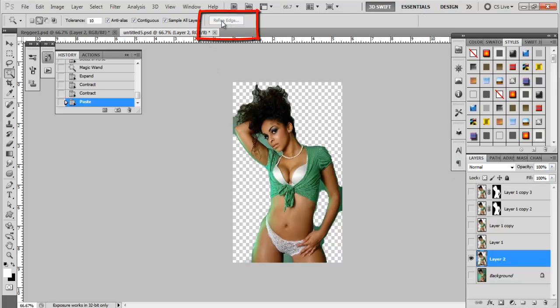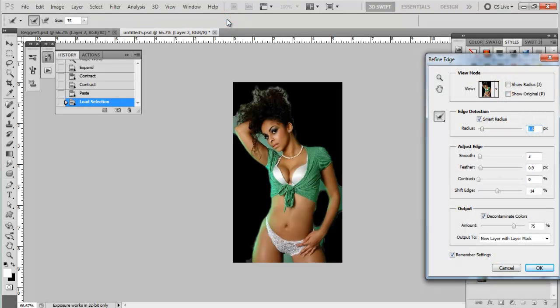In order to activate the Refine Edge, you have to be in the magic wand tool, and you have to have this layer selected. In order to select this layer and this layer only, or this model only, you go over to her icon, you press Control and click, and that will reactivate that model or whatever photo you have. And then all you have to do is go up to the Refine Edge.